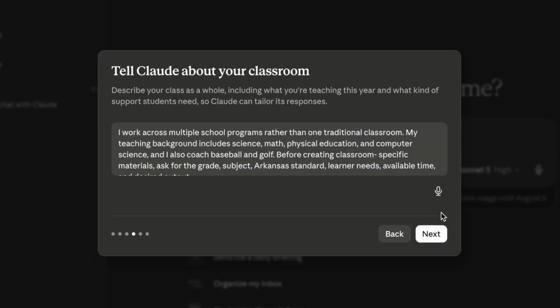This is the most important personalization screen. A classroom teacher could describe the current unit, student readiness levels, available class time, and any learning supports that need to be considered. Since I don't have one current classroom, I'm giving Claude broader context and instructing it to ask for the missing details before creating something specific. Essentially, I'm telling Claude about my background while instructing it not to assume that every request comes from the same classroom.